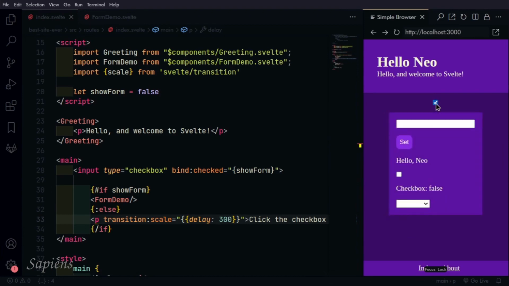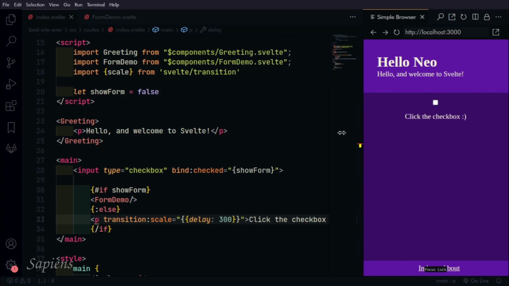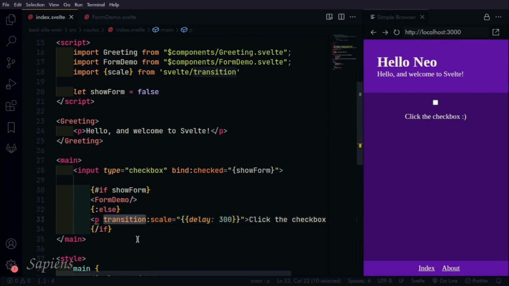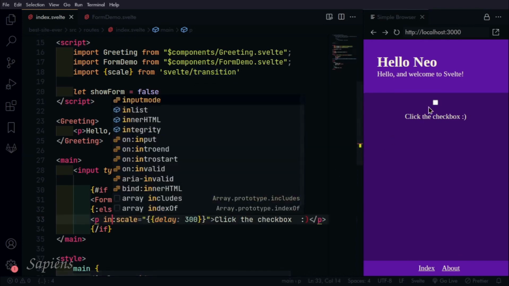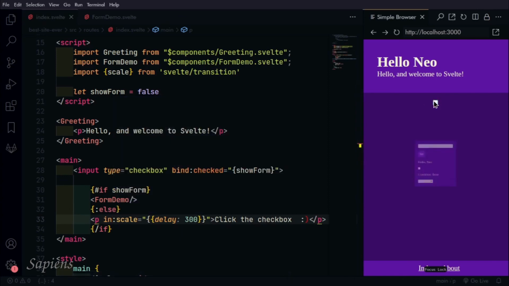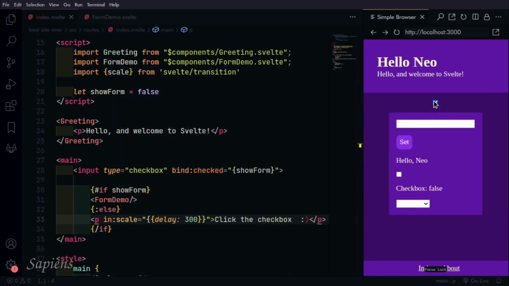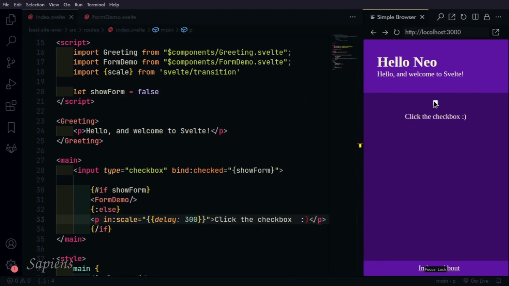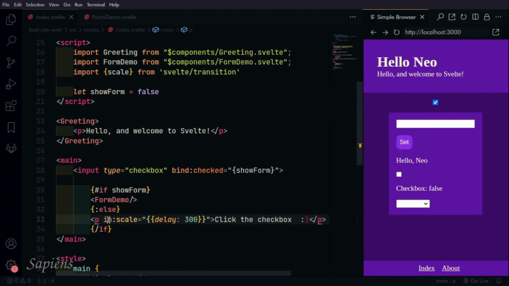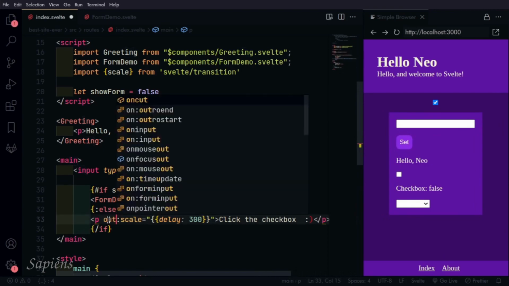It looks okay when appearing, but not when disappearing. In fact, I don't want a transition when it disappears, only when it shows up. So instead of saying transition here, I type in. And it looks awesome. If I wanted the opposite, I would type out.